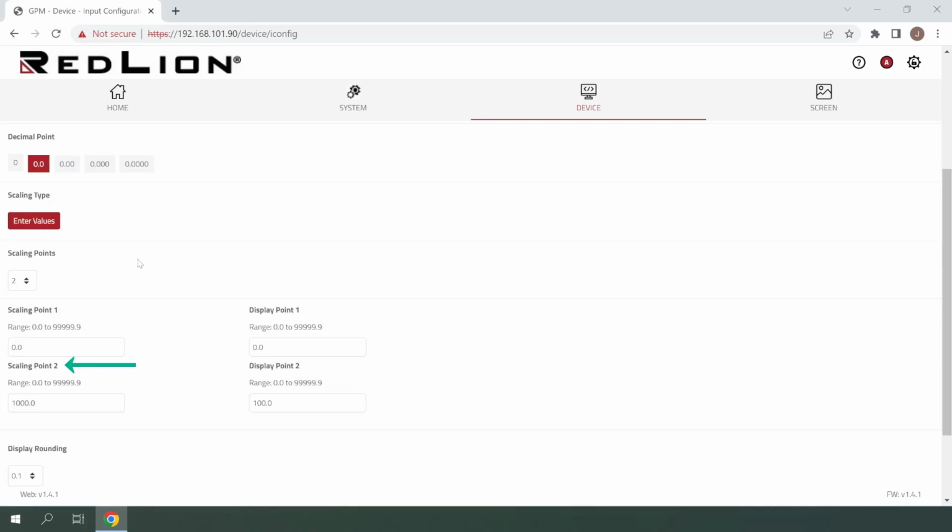Scaling point 2 should be equal to the number of pulses per one engineering unit. For example, since I'm measuring rate in gallons per minute, I need to enter the number of pulses equal to 1 gallon. In this case, the simulated flow meter sends 1 pulse per gallon, so I'll enter a value of 1 here.